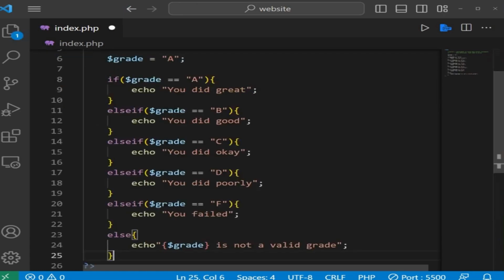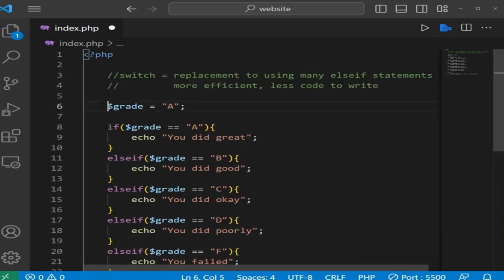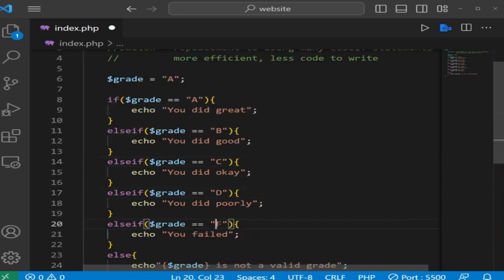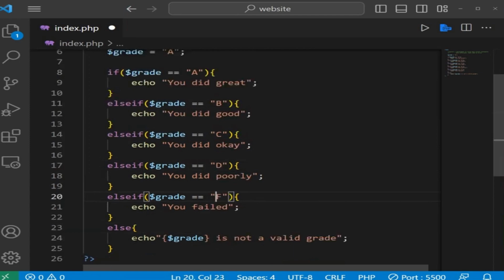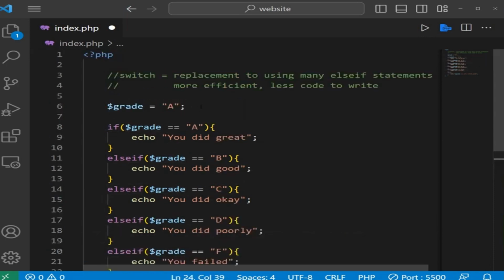Here's an example. I have a letter grade. A student's grade can be A, B, C, D, F, or if their grade is invalid, we have an else statement that states that letter grade is not valid. Depending on what our grade is, we will execute one of many statements.